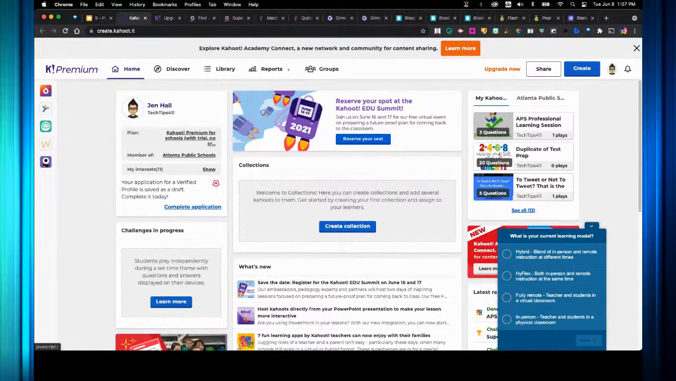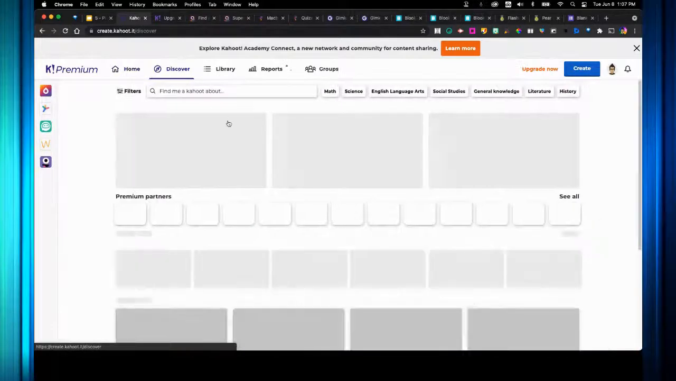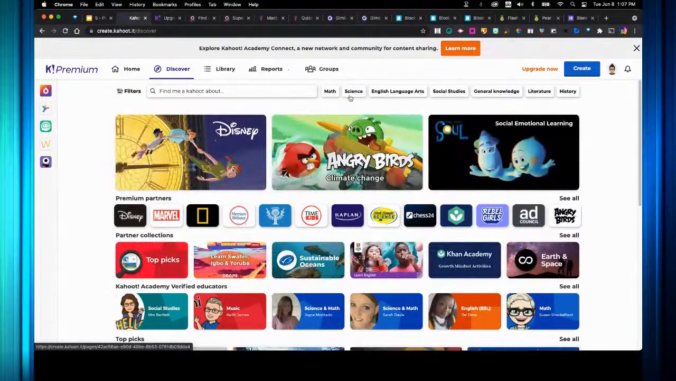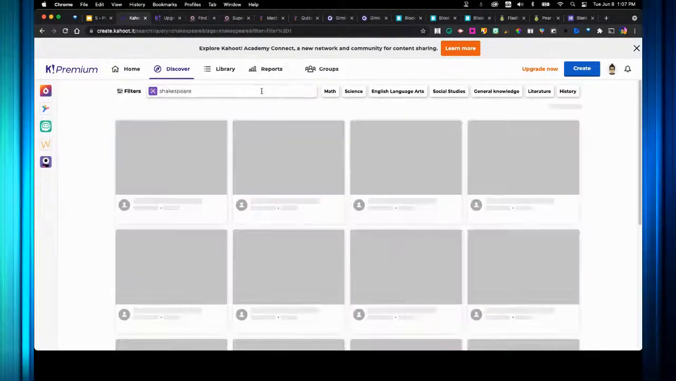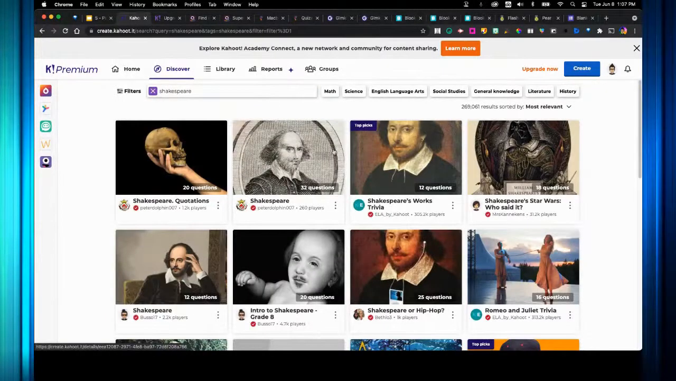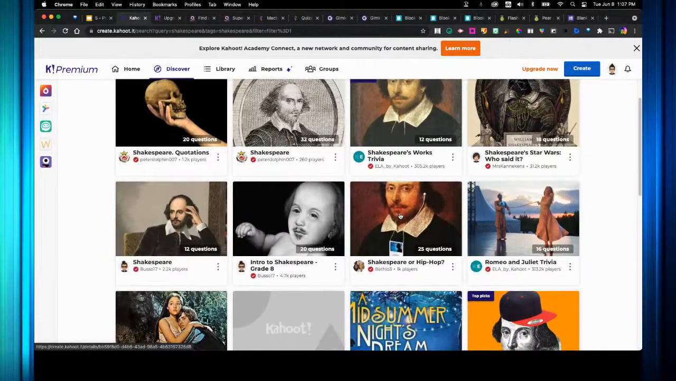So you can go up here and you can search under Discover, and so you don't have to reinvent the wheel. You can actually search by content area: math, science, English language arts, social studies, general knowledge, literature, history. So you could do a search for, I'm a big fan of Shakespeare, so I want to see what Shakespeare ones they have. And as you can see, they have quite a few of them.